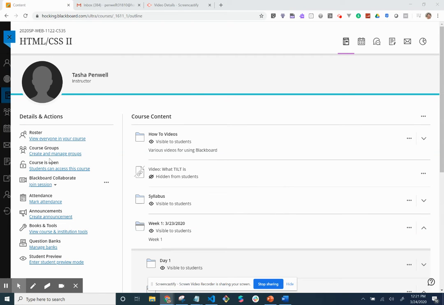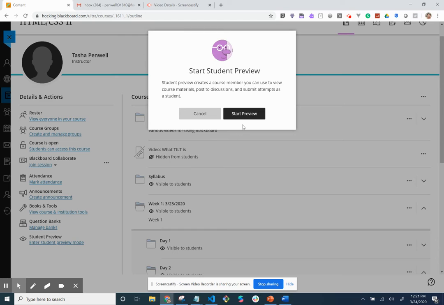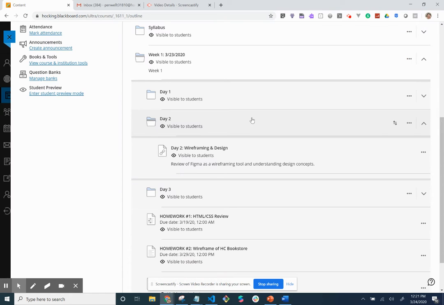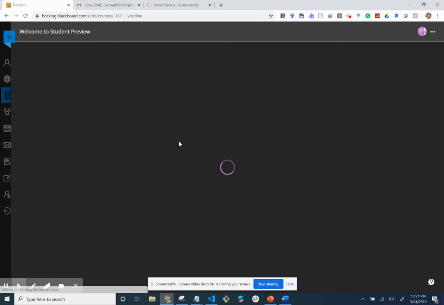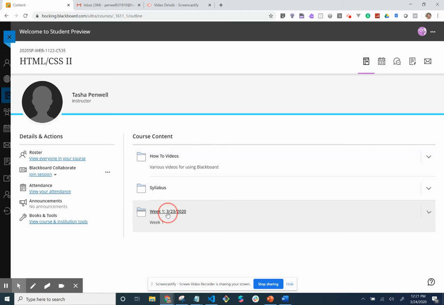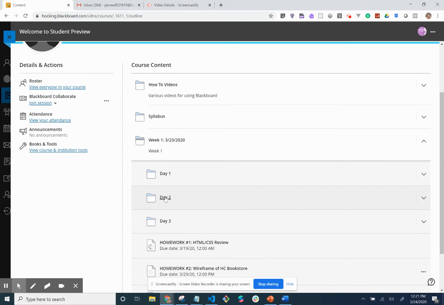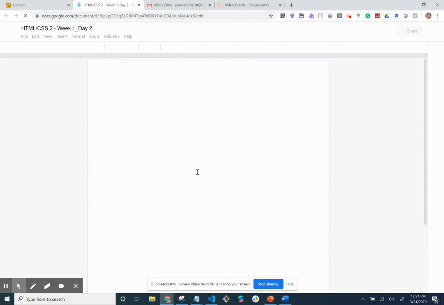So this is HTML CSS2. I'm going to go into student preview mode and start preview, so I'm going to see what you guys see. And going into week 1, day 2, what we're going to be talking about here in day 2 is wireframing and design.